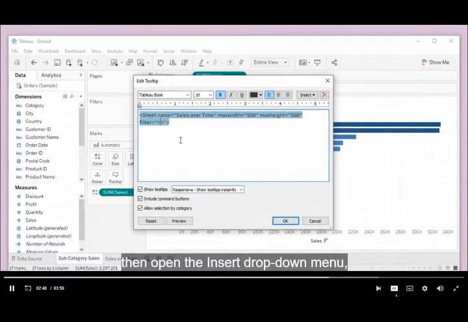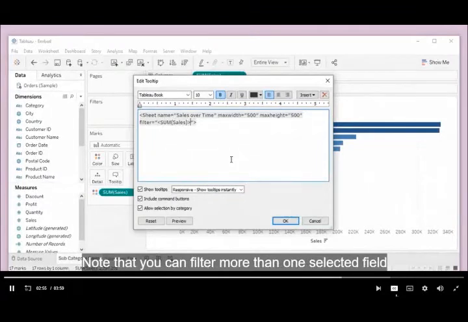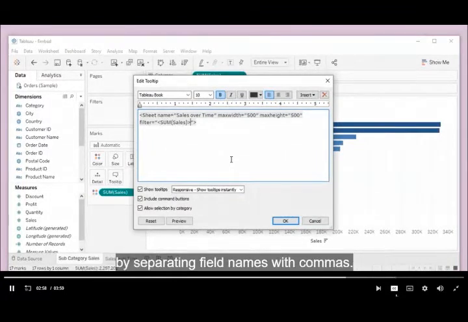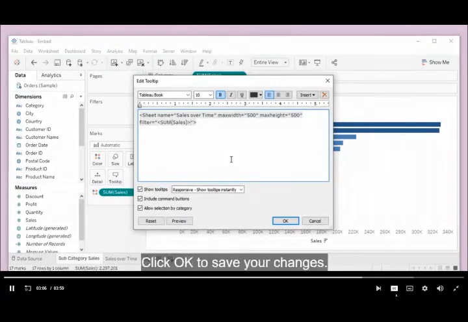Then open the Insert drop-down menu and select Sum of Sales. Note that you can filter more than one selected field by separating field names with commas. You can also filter on date level. However, you will need to include the string that specifies the date level with the field name. Click OK to save your changes.